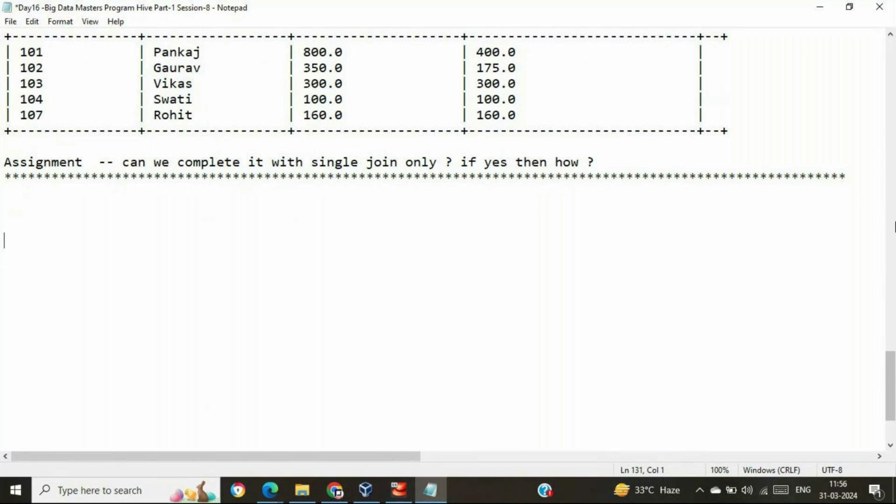Now I am having the third query, and that is a subquery only. Problem number four. So what I want to have is to calculate the percentage difference from average.